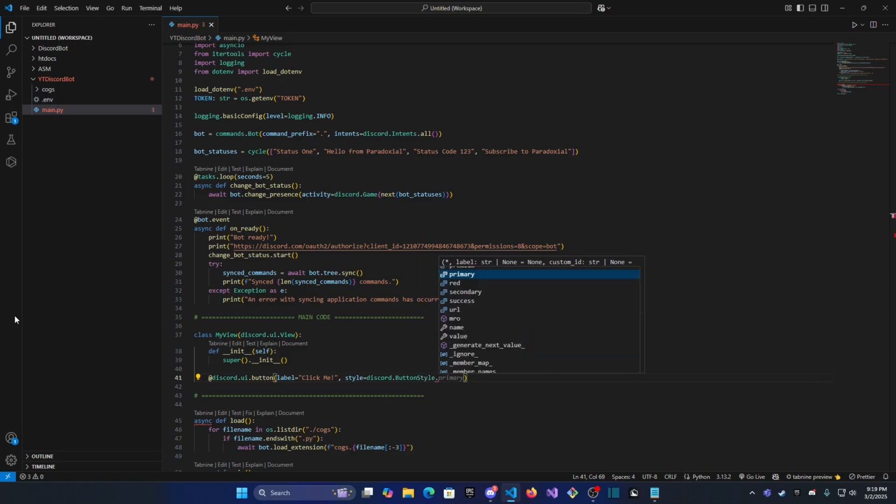And there's a bunch of different styles, and this is going to affect mainly the color. So we have primary, which I think is just a blurple. Secondary, I'm not sure what that one is, but we have red. We have URL style, which I think makes it look more like a hyperlink. There's a bunch of different stuff we can really do here. And then we have gray, green, and we have the other gray, which does the same thing, just spelled differently. Let's do just green.